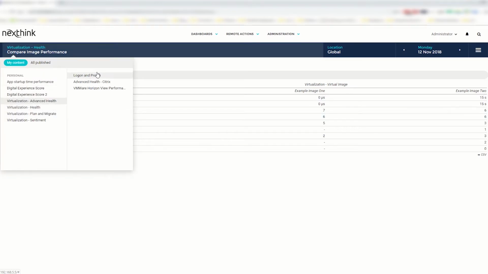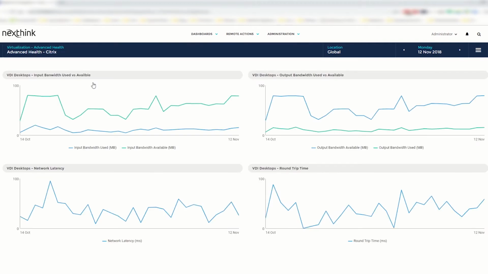And if you really want to go into some level of detail, here's an example of where we can look inside an individual vendor for specific metrics. So this one, which is focusing on Citrix, is telling us things about how much of the bandwidth we're using for our Citrix sessions, what the current network latency is, and the round trip time. And these are very, very vendor specific.